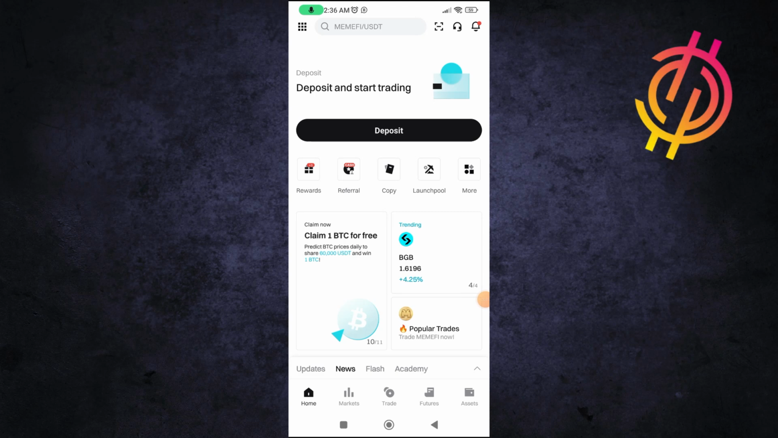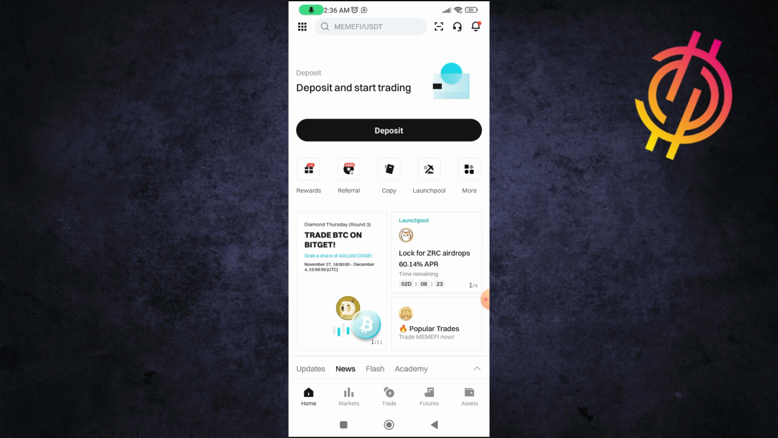How to transfer USDT from Bitget to Bitget using UID or user ID. Now, if you want to send USDT from your Bitget account to another Bitget account, you just need the user ID. Now, how to do that?